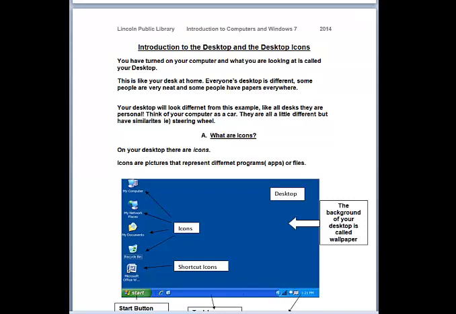Think of your computer as a car. They're all a little different, but have the same similarities. For example, a steering wheel. So, on your desktop, there are these little pictures, and these pictures are called icons. Icons are pictures that represent different programs or apps or files. So we're just going to look at the screen again. What you're looking at is called your desktop, and on your desktop there are pictures, and the pictures are called icons. And these represent different programs, and they also represent sometimes files. You can also save information to your desktop.